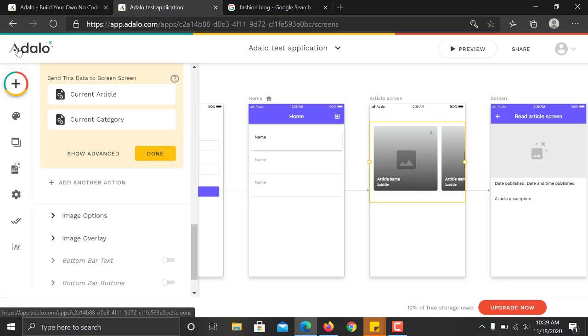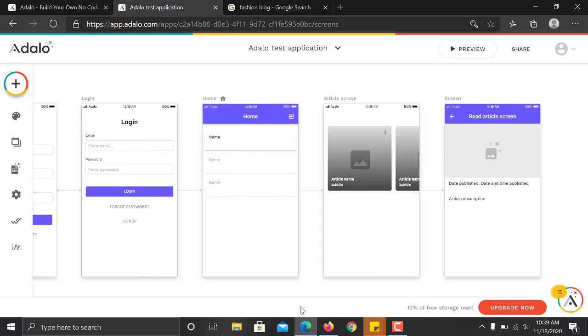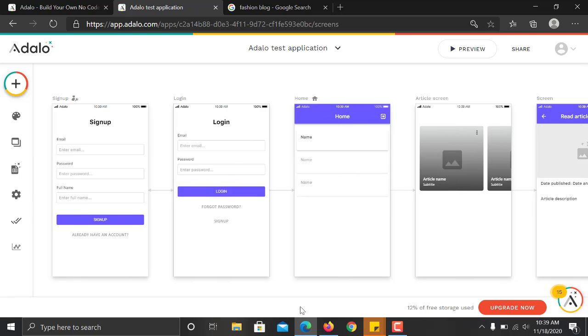That's all for today. In the next post we're going to learn how to build a music streaming application using Adalo. A very simple music streaming application using the free version, so you don't have to upgrade to learn how to build this.